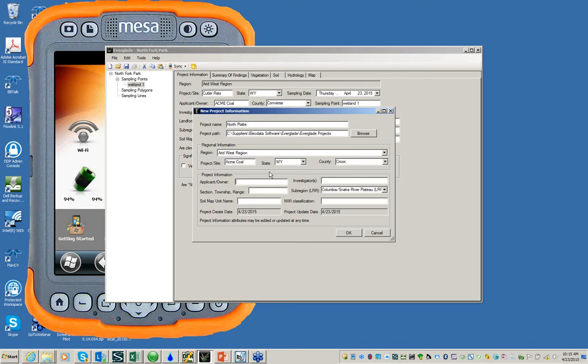The project information is the next box right here, so the applicant or the owner. And then the investigator, so that's the crew that's actually collecting the data. Then you can complete your township, section, range information, soil map unit name if you have that. Choose a subregion that you're working in, and basically that's it. So as far as project creation, this is it.